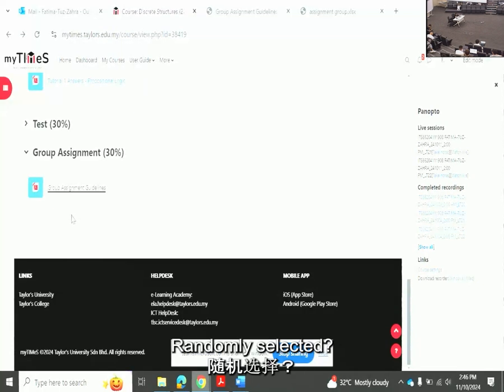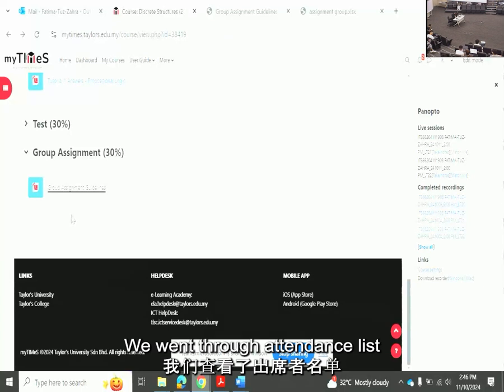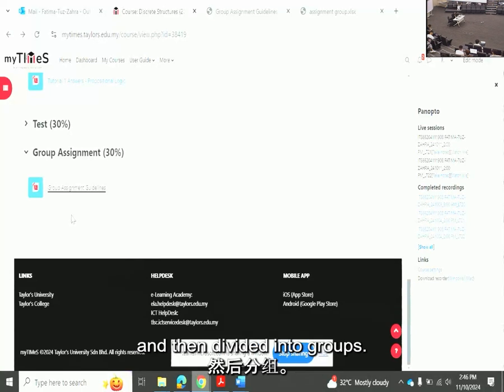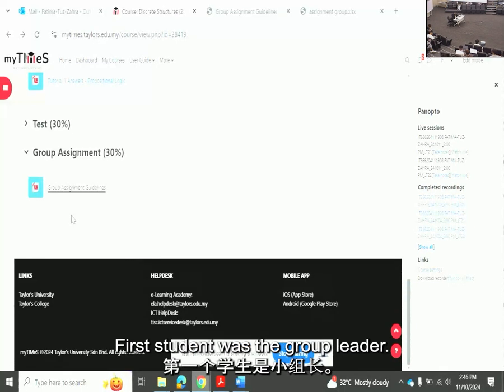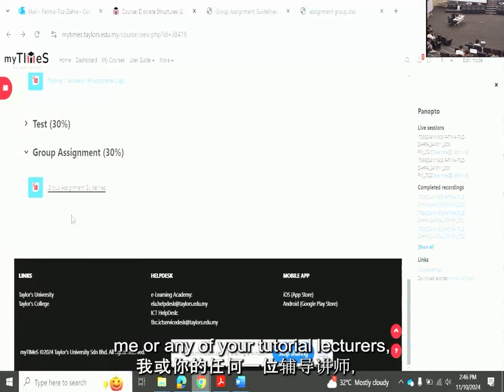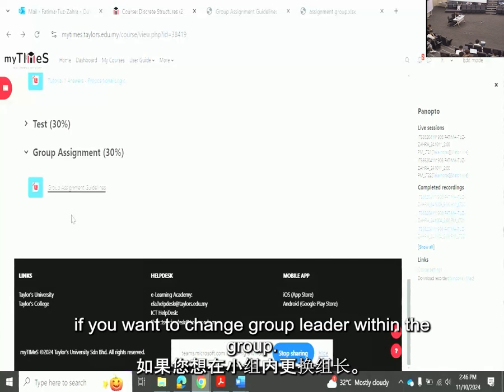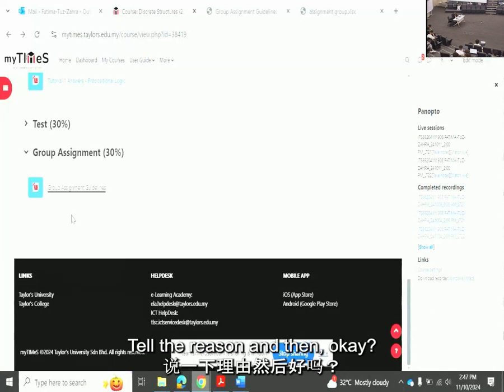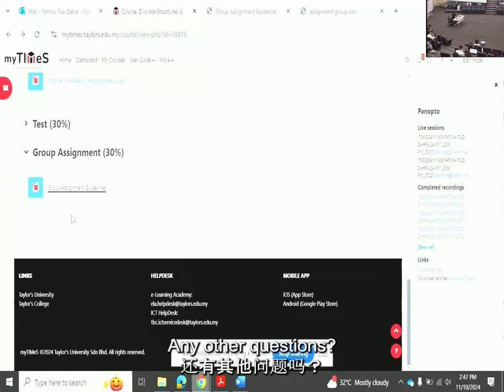Randomly selected? We went through the attendance list and then divided into groups. The first student was the group leader. So if you have any issue, you can email us, me or any of your tutorial lecturers, if you want to change the group leader within the group. Tell the reason and then, okay? Any other questions?